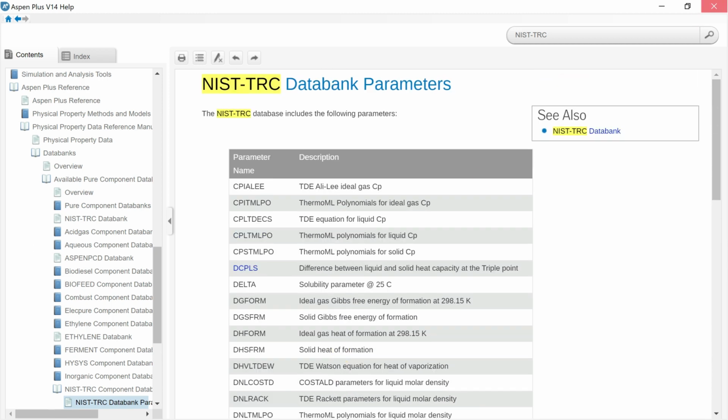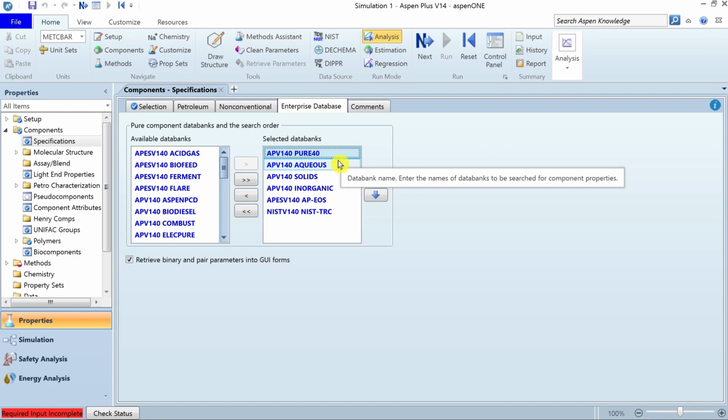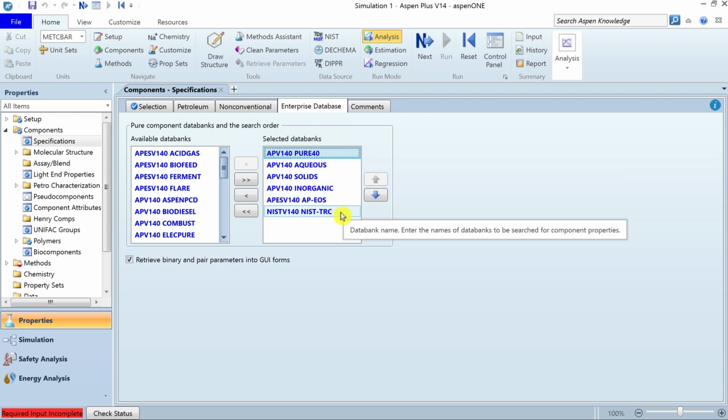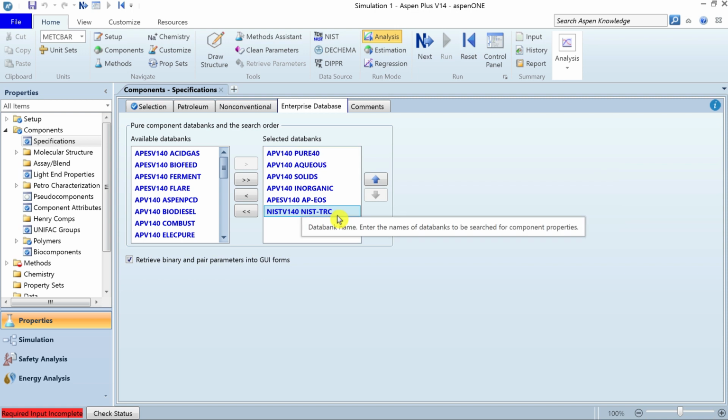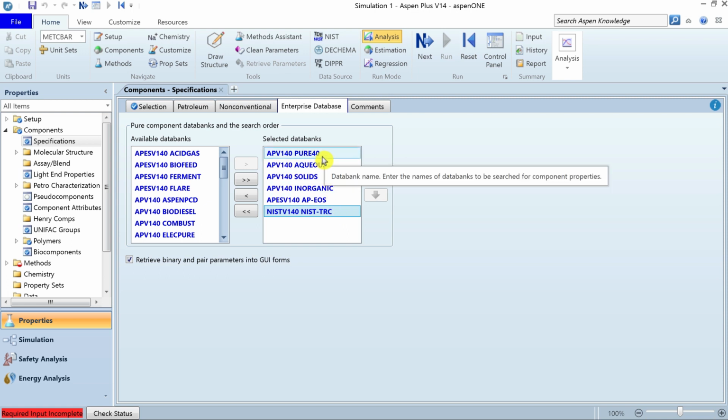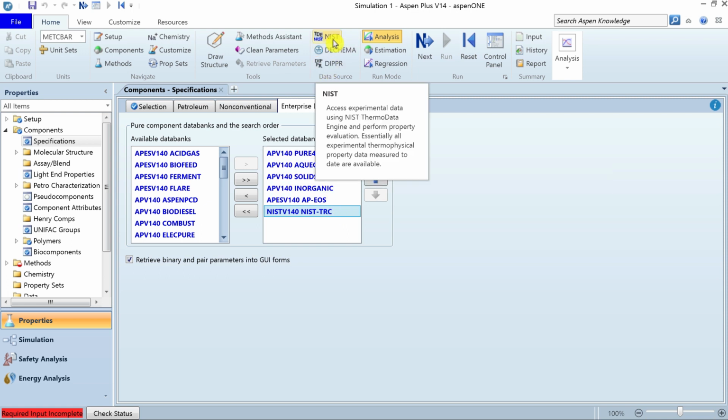You have three different ways to retrieve the thermophysical properties and parameters information from Aspen Plus. One of them is the NIST TRC databank that contains experimental information of a large number of pure components and multi-component systems. The other two ways depend on the selected databanks in the order of their presence in this window. Let's first explore the data retrieval from the NIST TRC databank and then we will move on to the two other ways. So for NIST, go to this NIST Thermodata Engine.